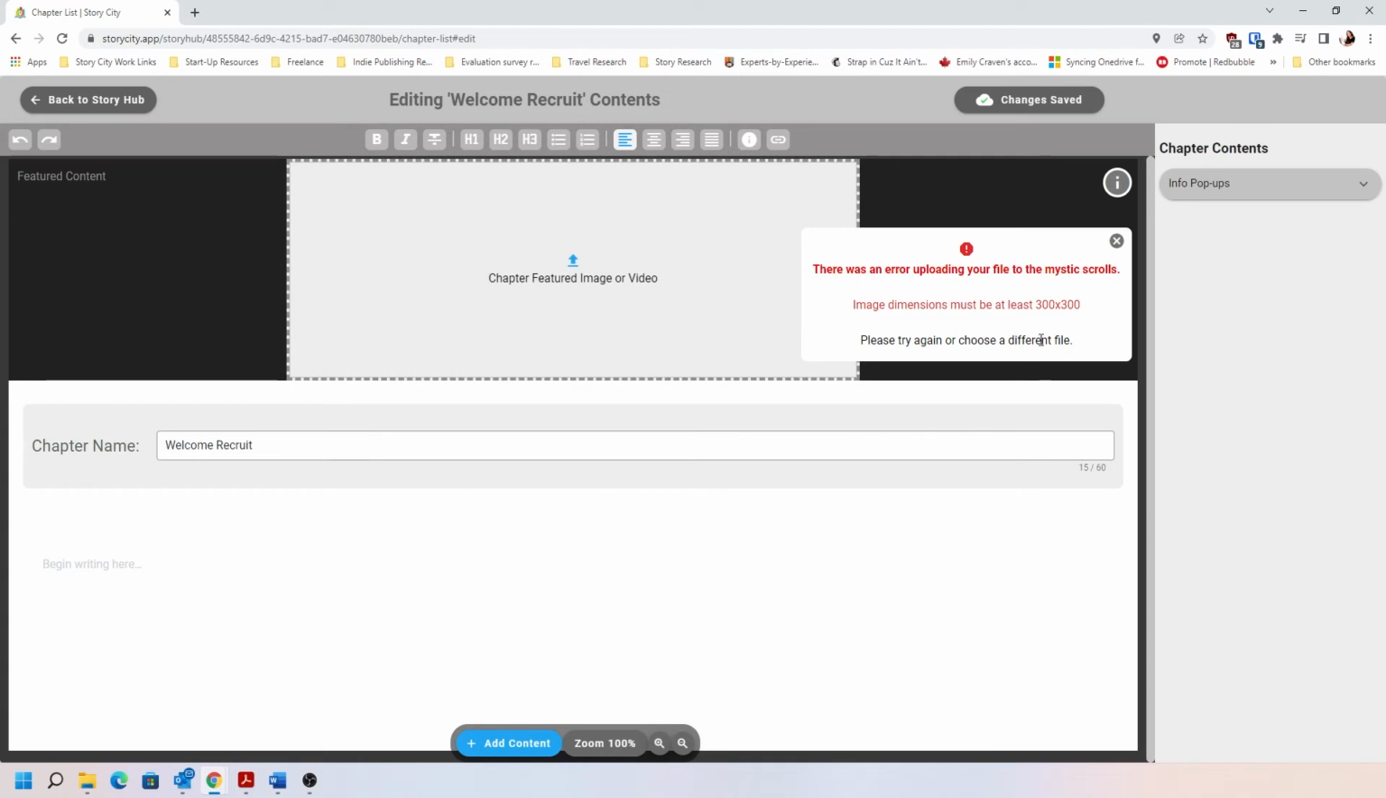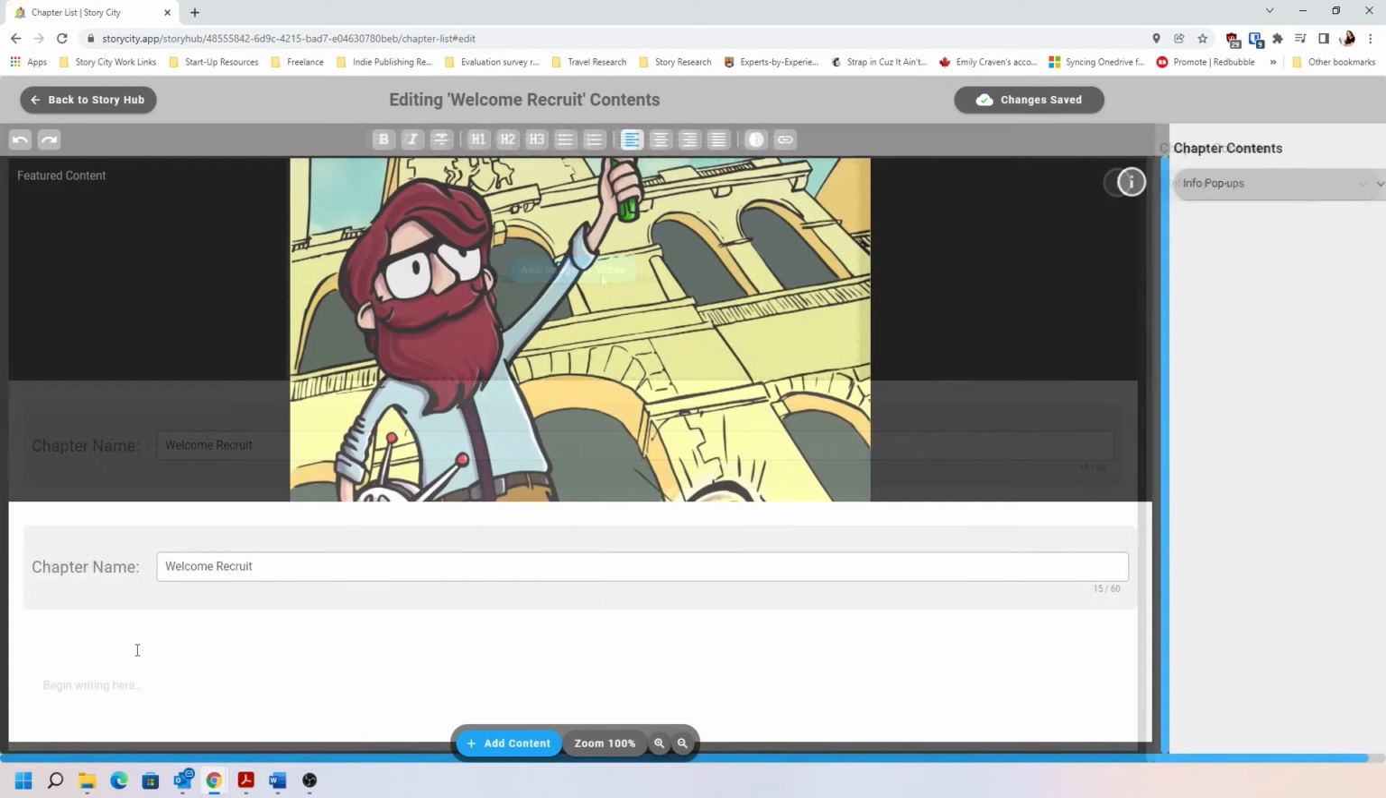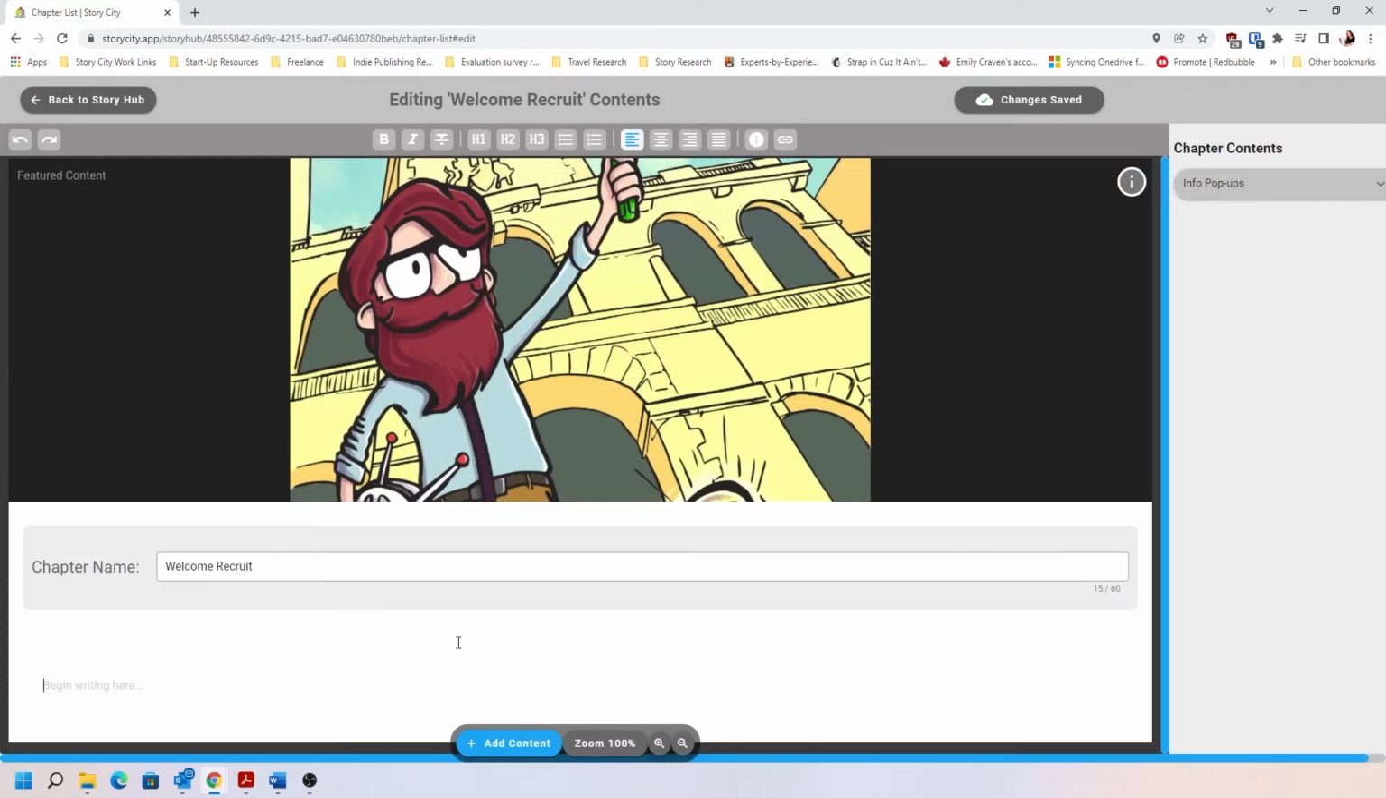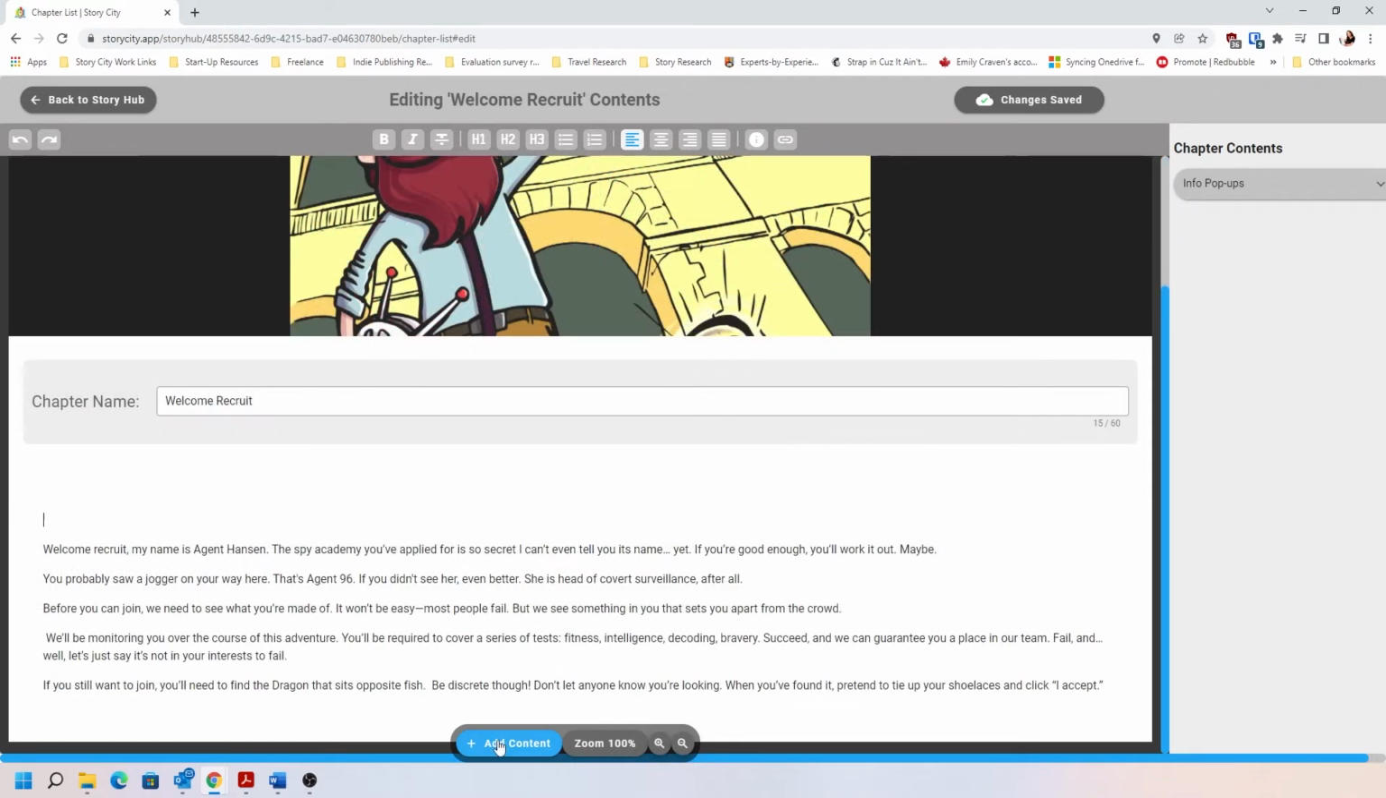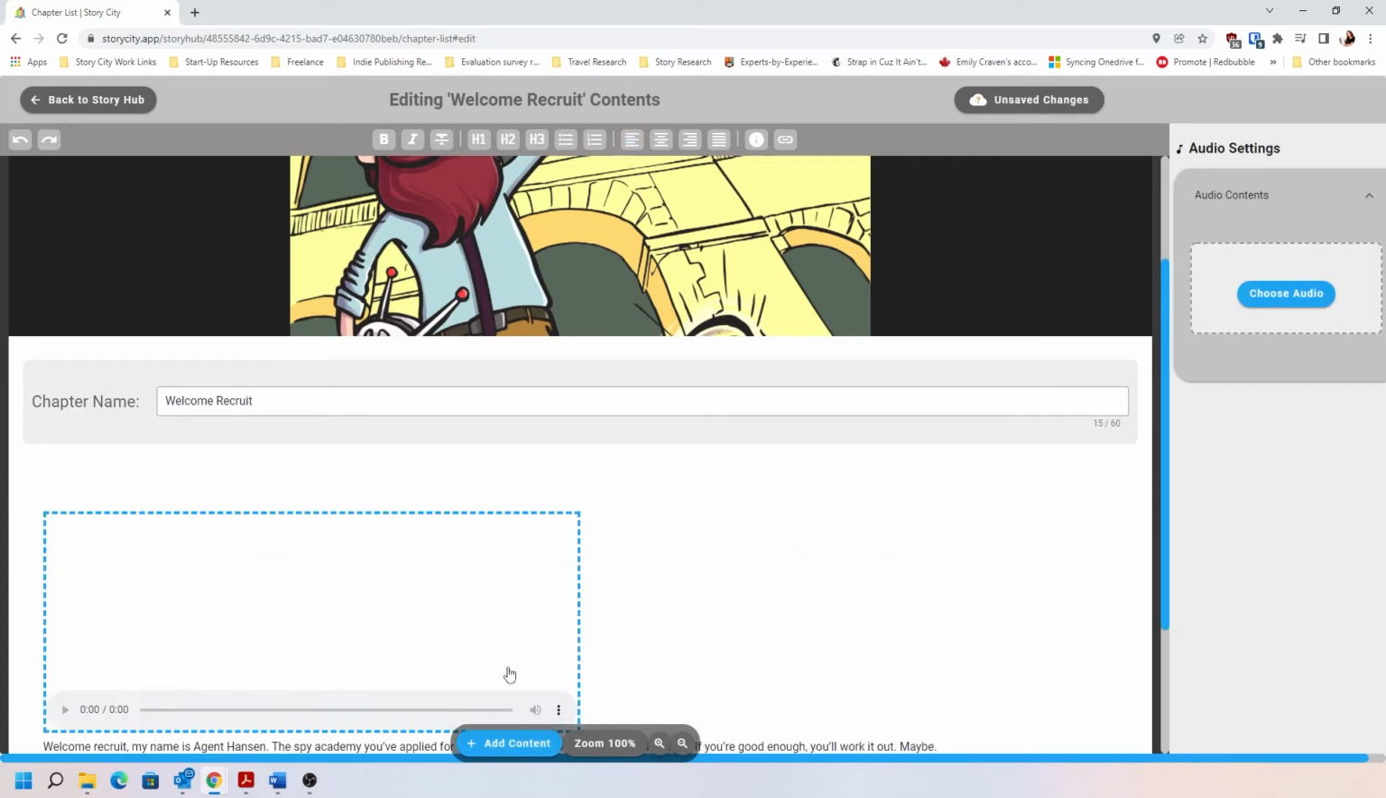As you can see here, I've selected an image that is too small. So let's do this again, but with the right size image. For this story, we're also going to add in some inline images, audios, videos, and text. First, let's add our text. For this chapter, we may also have some audio, so we would click Add Content and Add Audio Track. From there, we can choose our audio.